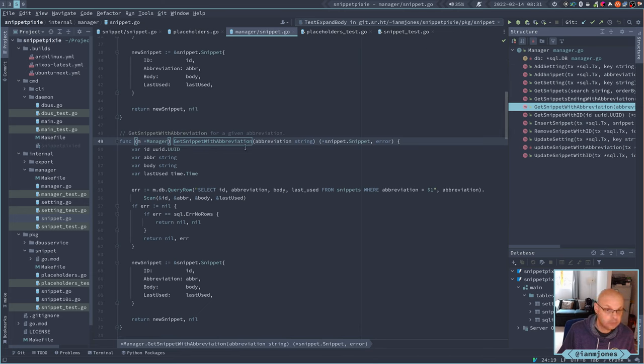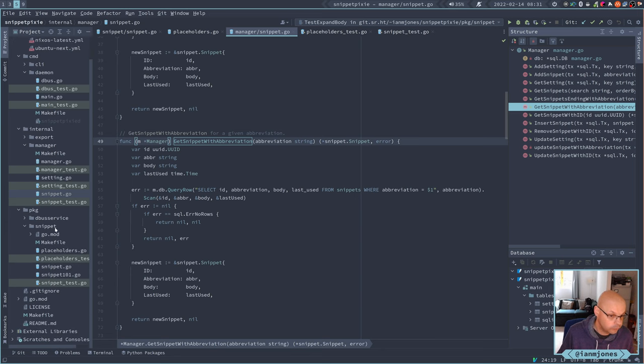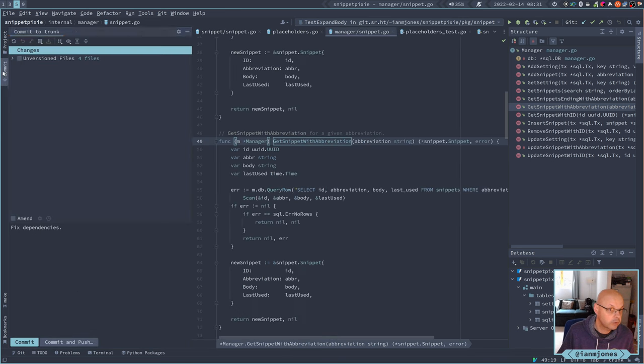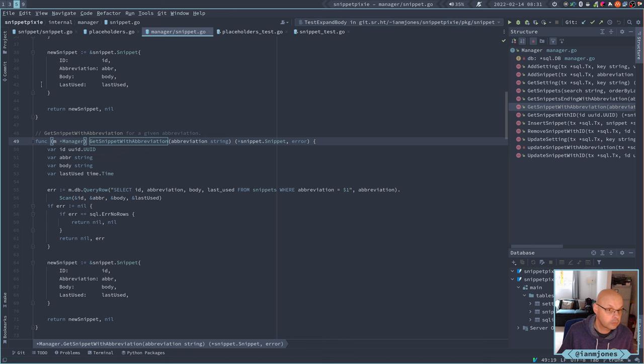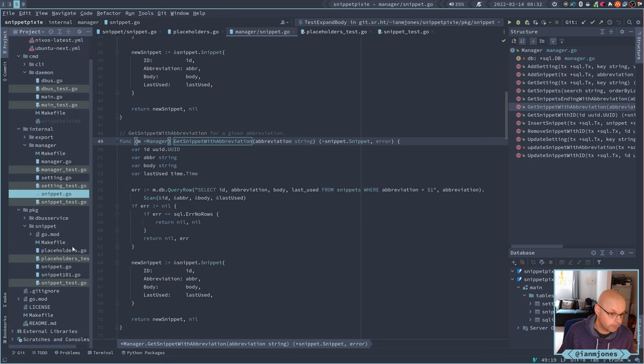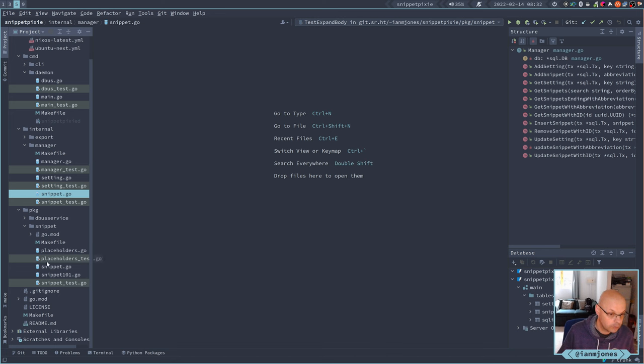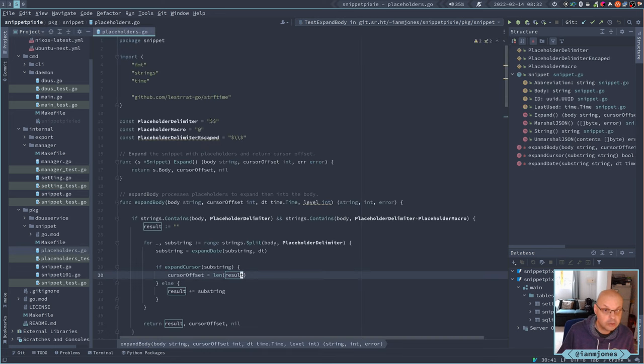Okay, now the problem is, now I need to move these things. Right, there's nothing open, is there? Yeah, clean, other than test files. Okay, so let's, okay, I'm going to close these things. I'm going to actually quickly check what we've got here. Yeah, this is all going to have to change.